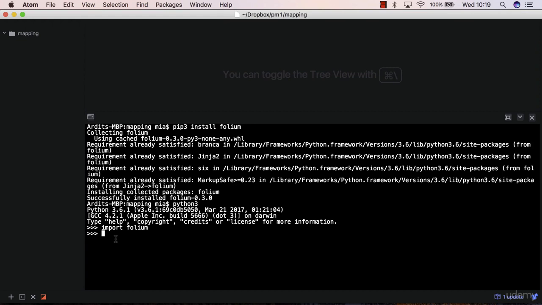Now, how does Folium work? Well, everything revolves around a so-called map object. So the very first thing you need to do once you import folium is create a map object. I'm using a variable to store that map object, and then equal to folium.Map. This is the class that creates this object.